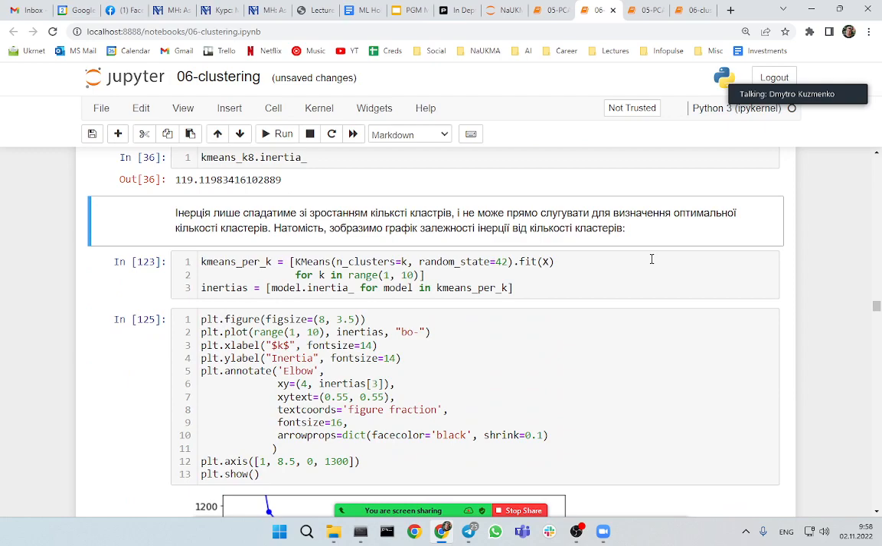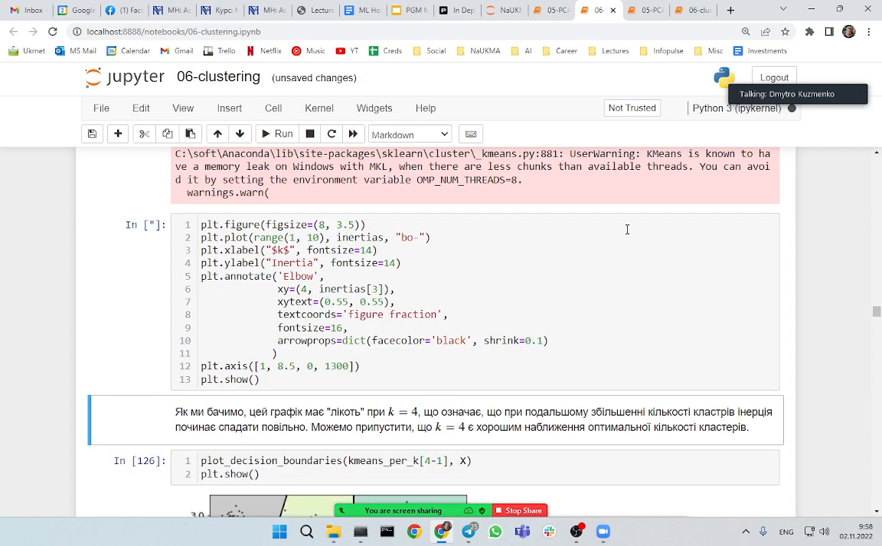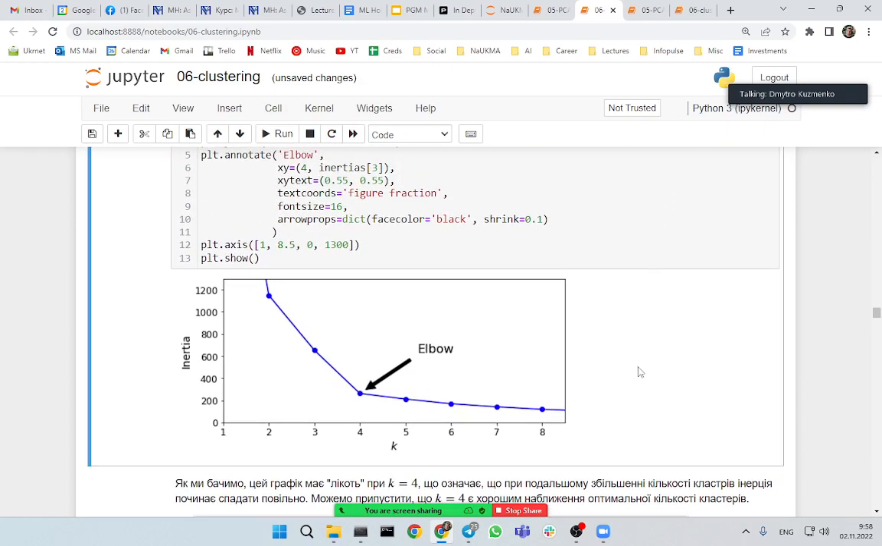So the inertia will decrease with the number of clusters. And of course, we can set k equals 1000. Inertia is going to be very small, but this of course means that this metric cannot define the optimal cluster count by itself. So instead we can use the dependency graph where the inertia is plotted against the cluster count. So let's do that. This is a very important thing.